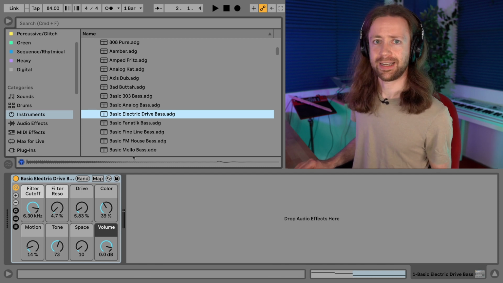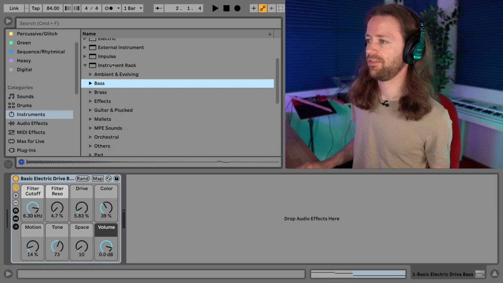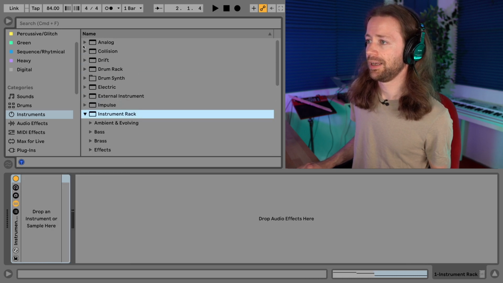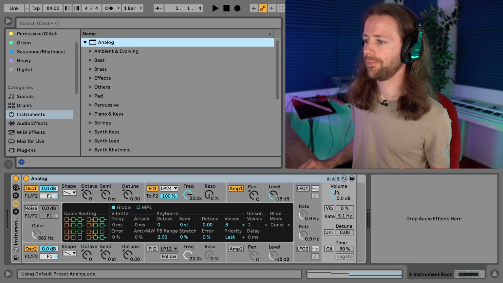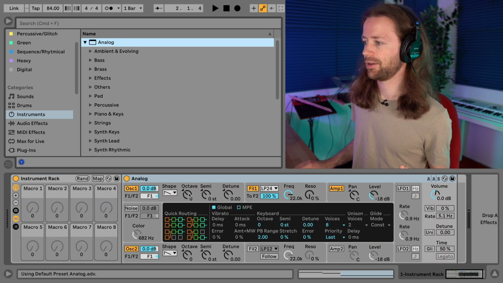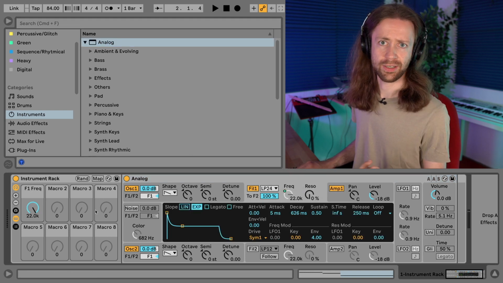And if it happens that there's no instrument rack for a sound you like, you can easily build it yourself by just loading some instrument rack and then, for example, dragging some instance of a synth into the rack. And then you can easily just right-click on whatever parameter you want to change, map it to some macro, and here you go. It's really easy.